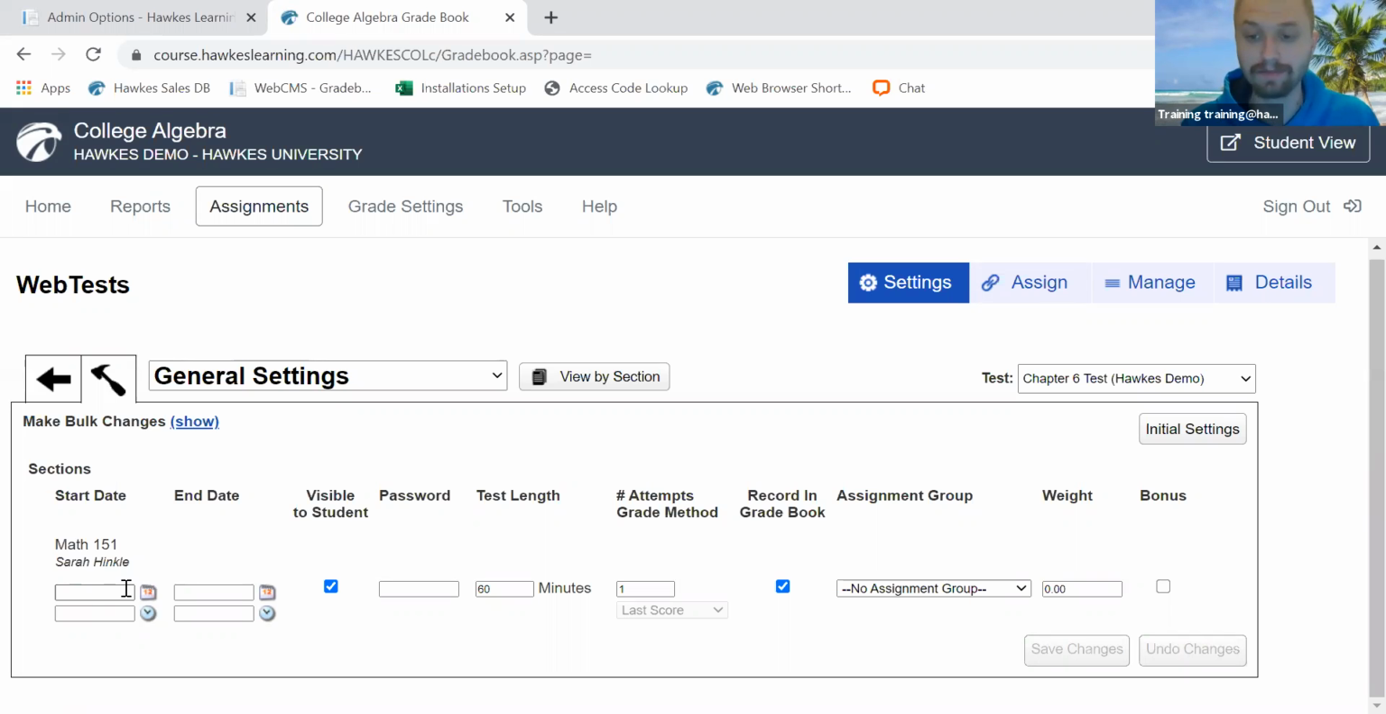which would be specified by you as the instructor. Another thing that is also very good for security purposes is the ability to do a password. So let's just say we're going to start this here on the 8th and it's going to end on the 9th. As soon as January 8th hits, at 12 a.m., the test would be open. And as soon as January 9th hits at 11:59, so tomorrow night, that test would be closed.